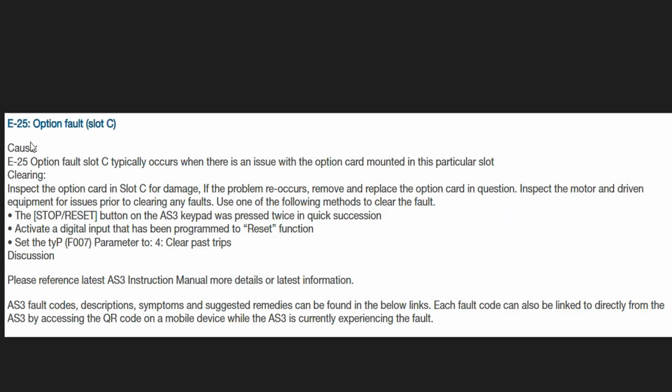We will talk about the E25 option fault related to the Toshiba VFD. This problem occurs in a VFD in which you have used an option slot. It means you have used option slot C. So what you can do is replace that option, then power off and on, and try another option to check whether it's still the same problem.